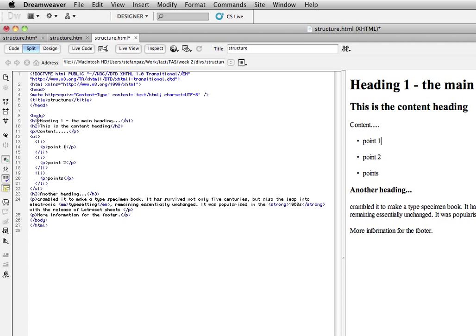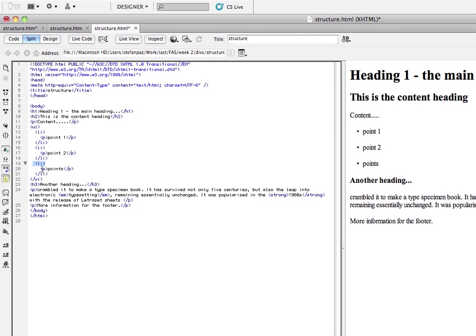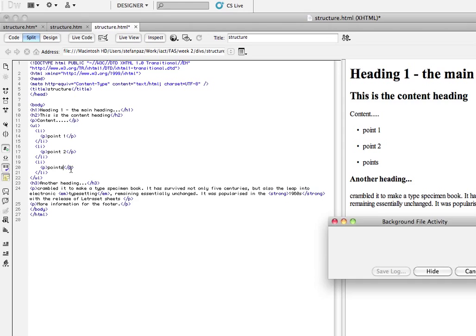So our head's closed, and there's our body. H1, heading 1, this is the main heading. H2, P for paragraph. Then we have this thing called UL, and what UL stands for is unordered list. And inside an unordered list, you have different list items, right? So it's an unordered list. Inside the unordered list, there's a list item. Inside that list item, there's a paragraph with the text saying point 1. Close that list item. Next list item is point 2. Close that list item. Next list item is point 3. Says points, should be point 3.